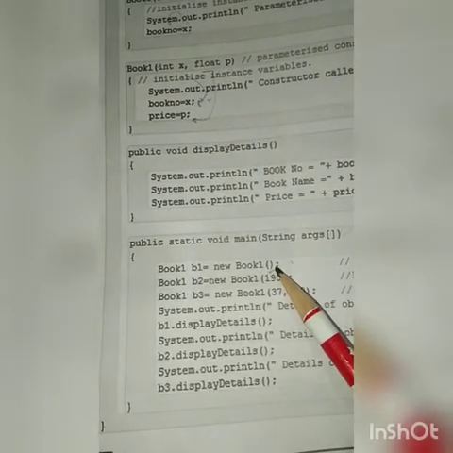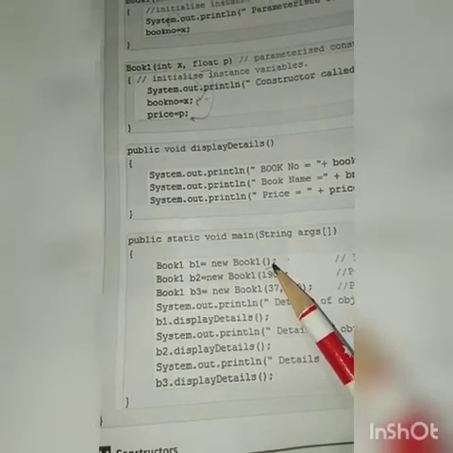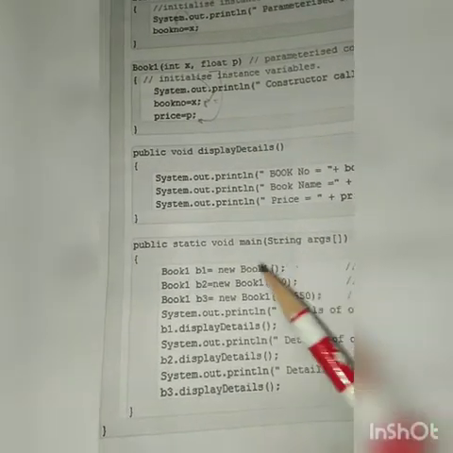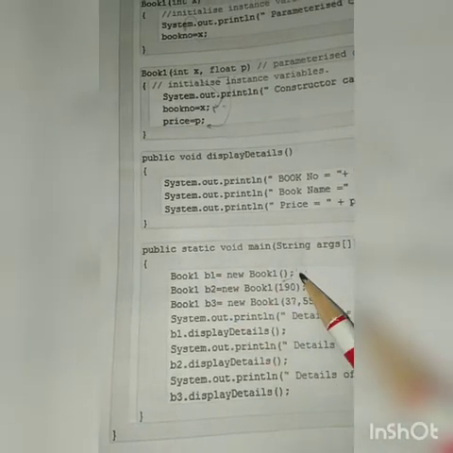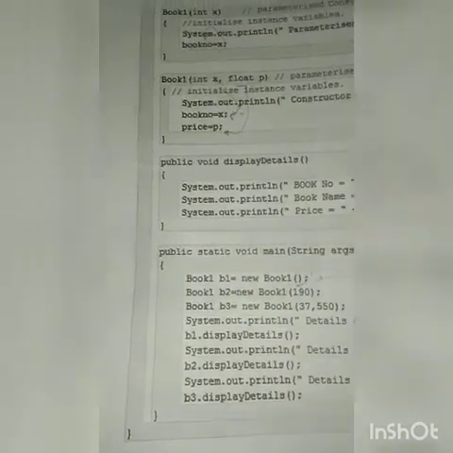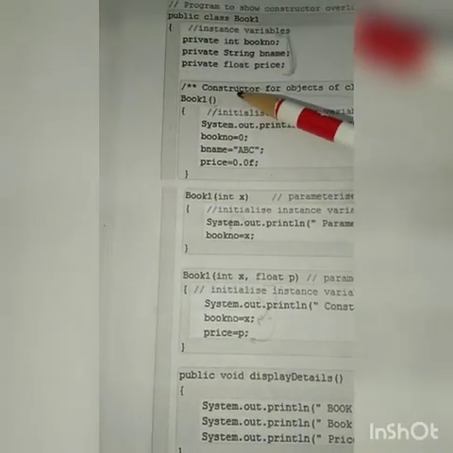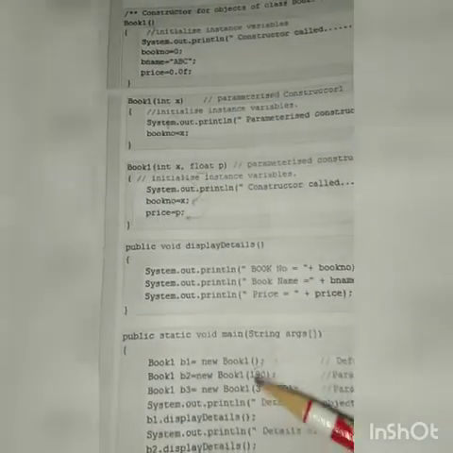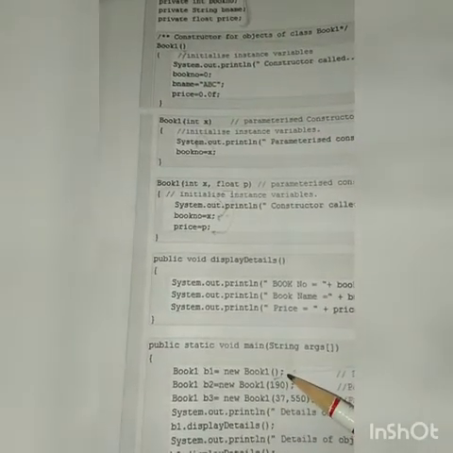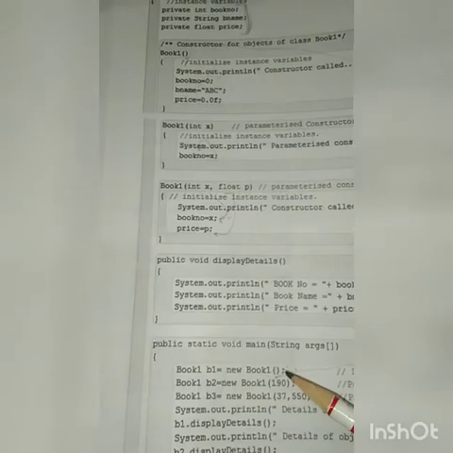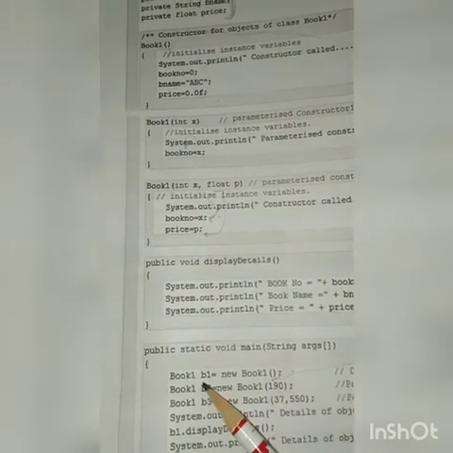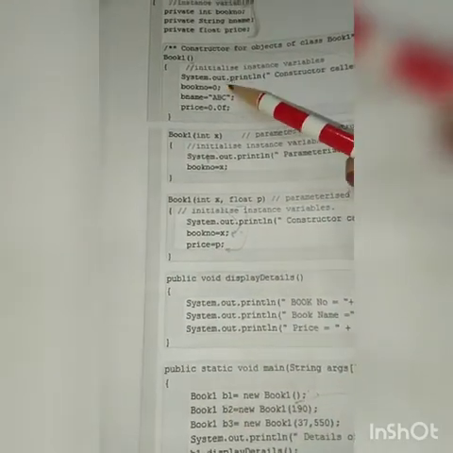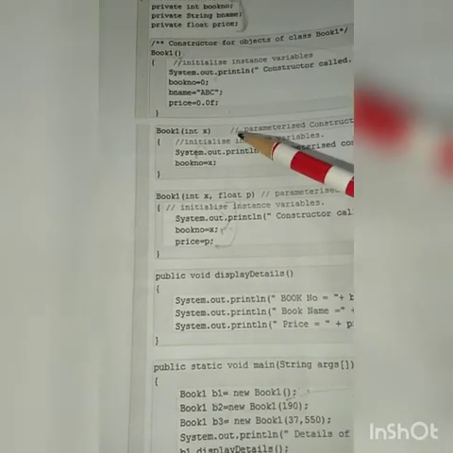That means it will call the default constructor. The moment this line, that this object is being created, it will search for this particular constructor. This is having no parameters, so it will go to the no-parameters constructor, that is the no-argument default constructor. That means B1 को values क्या मिल जाएंगी, 0, ABC and 0.0f.